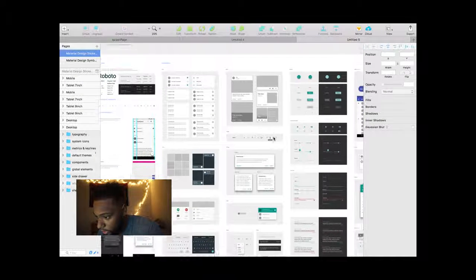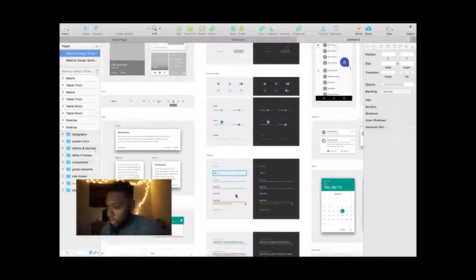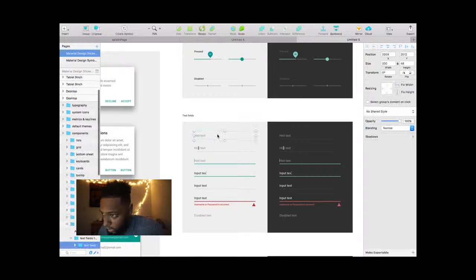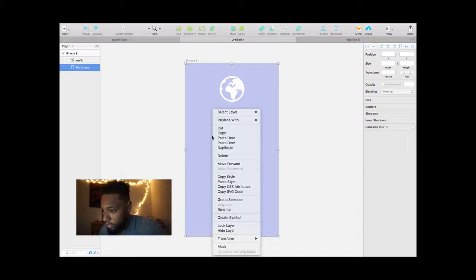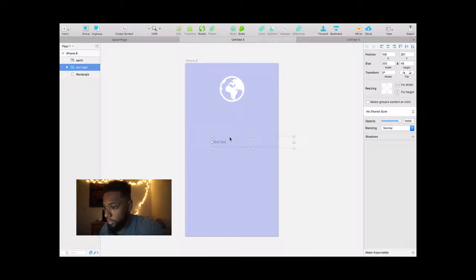So what I'm gonna do is go here and go to Hint Text. I'm gonna copy this over here. You'll see why in a second. So I'm gonna paste it here, right? All right, I'm gonna center it.